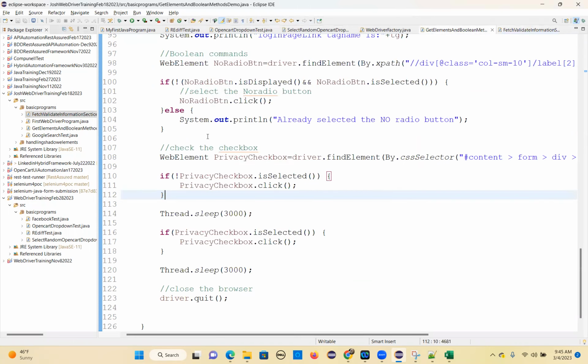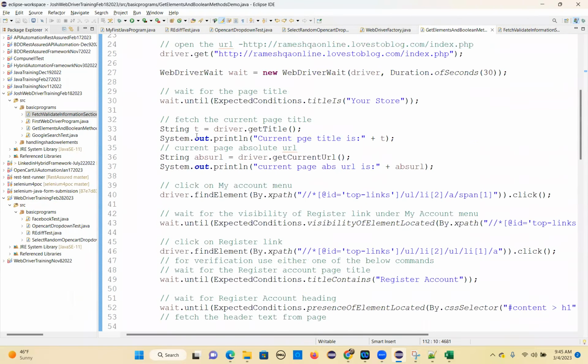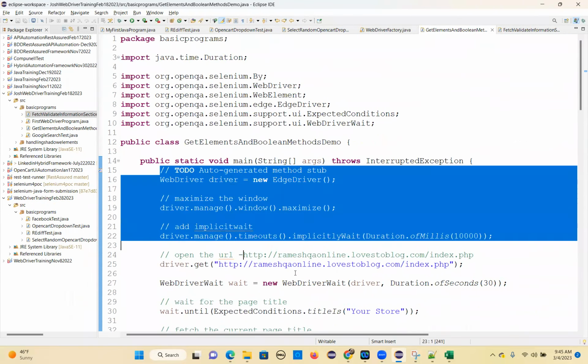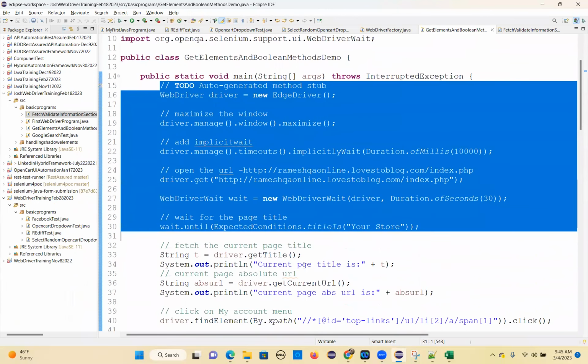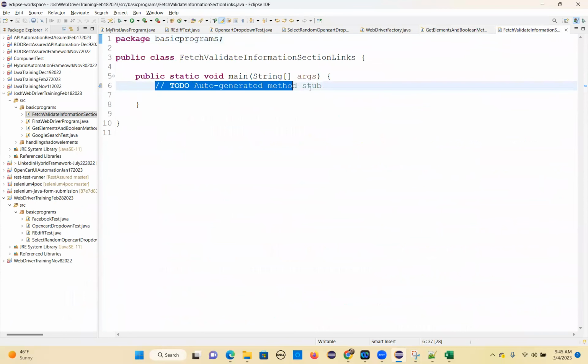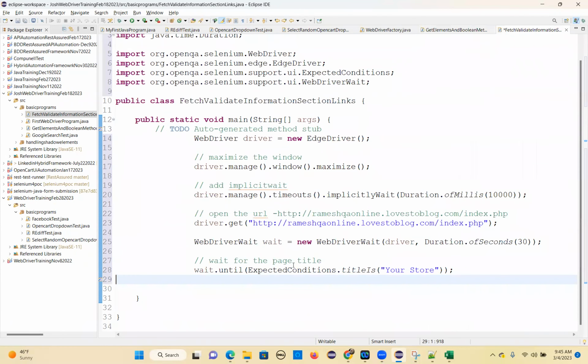So I'll just quickly copy this to the top one. I don't want to repeat this. So this is what I'm going to do, to save time. So in the footer section, first identify the information section. That's the first step.